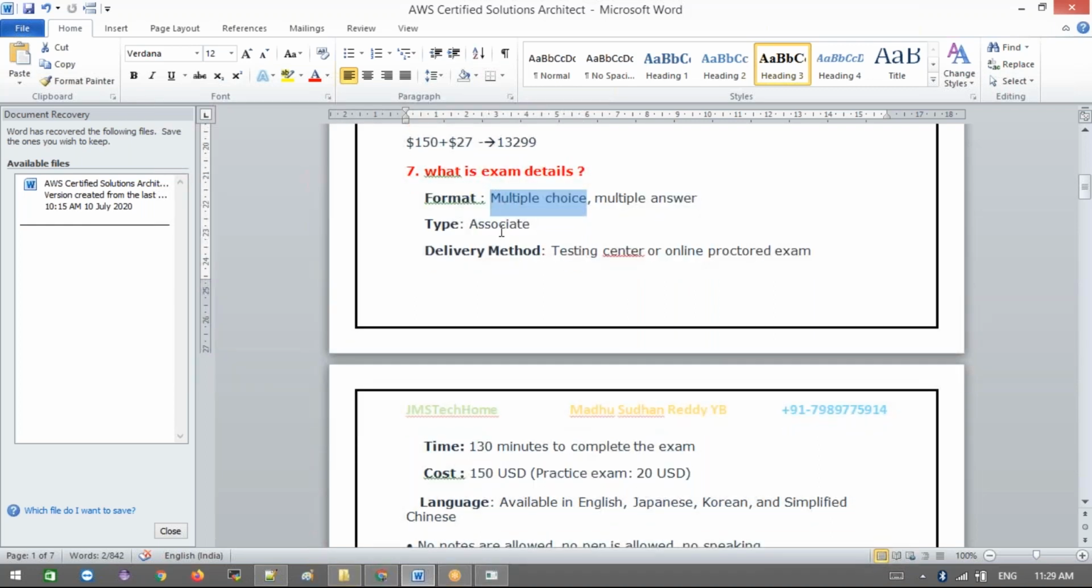Okay, this type is associate level, and the delivery method is you can write it in test centers, or else you can write it online proctored also.